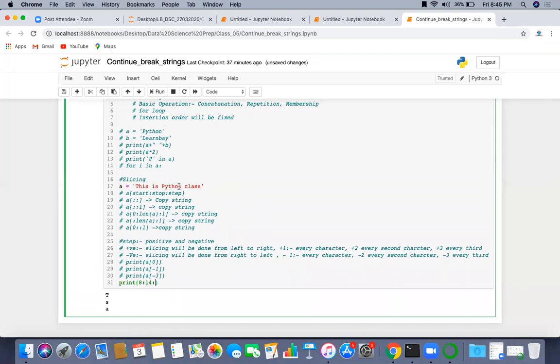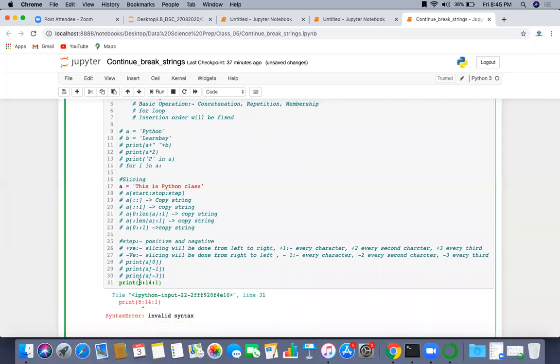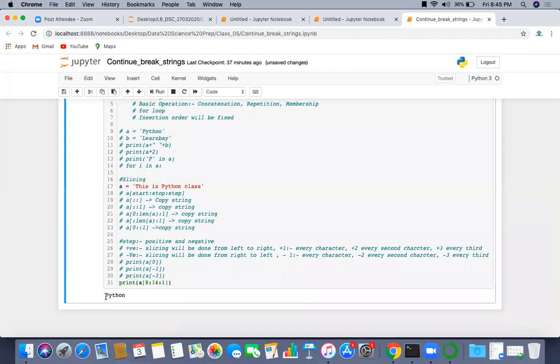Colon, I want to go from left to right, so I will mention 1. Sorry, I need to mention A here. If I run this, I will get the whole Python string. I have sliced a part of the string here. Is this clear, everyone? How we are using slicing? Is it clear?